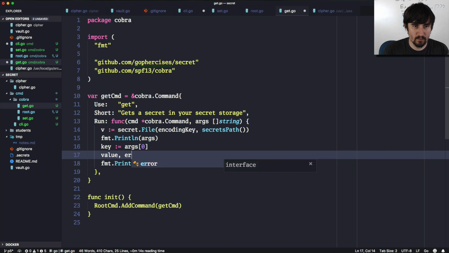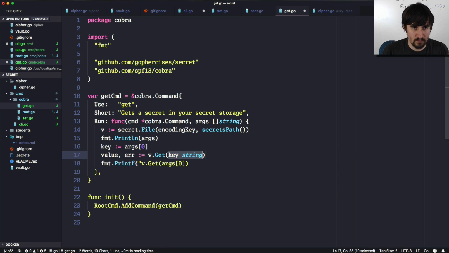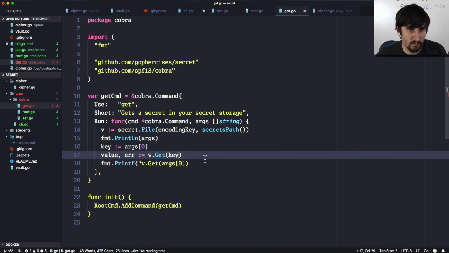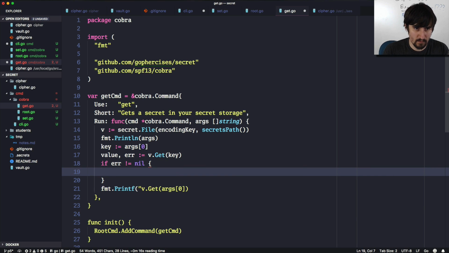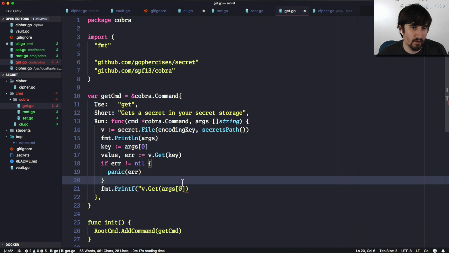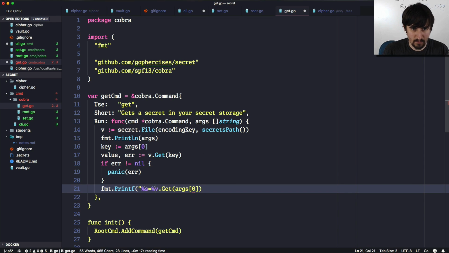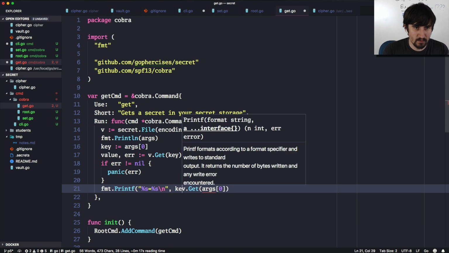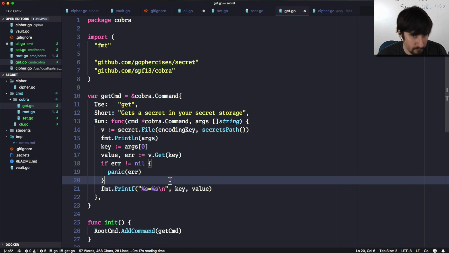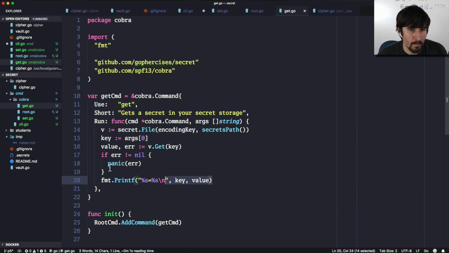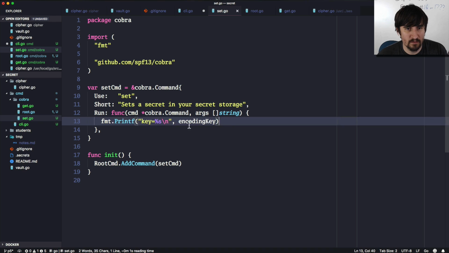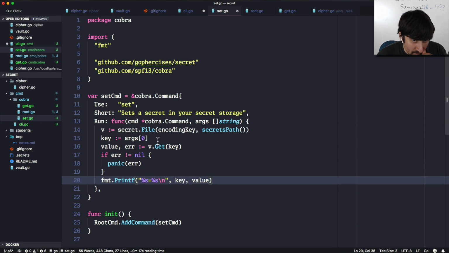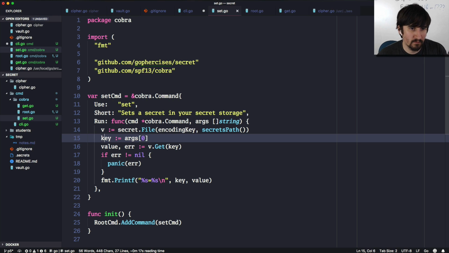I'm going to say value, comma error is going to be .get key. If error is not equal to nil, panic with the error. Otherwise, we're going to print %s equals %s with a new line at the end. Say key value. All right, so that should be everything for the get command. And then I'm going to go to the set command. I'm going to copy or replace all this with the get command. And we're going to say key is going to be args0. Value is going to be args1.